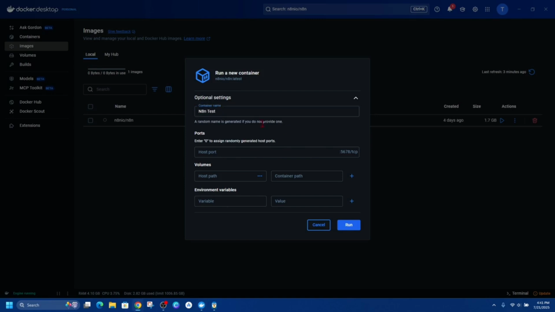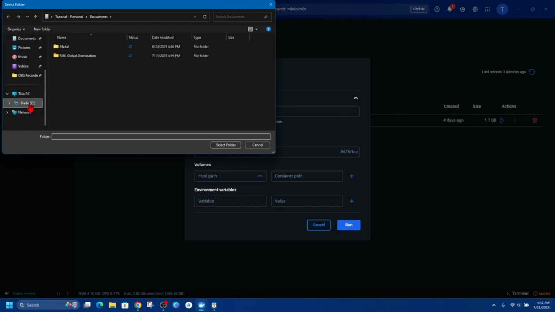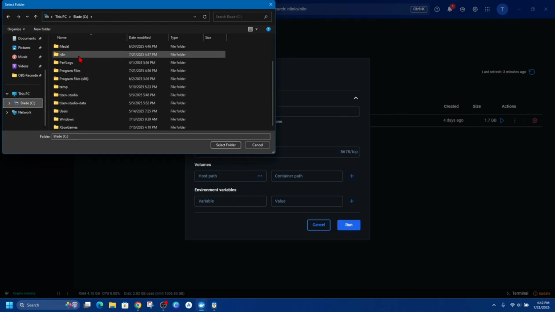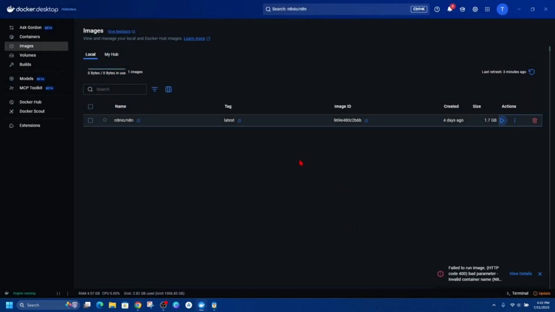N8N test. Then from here where it says host port, we want to go ahead and set this to 5678. Then under volumes, we want to select the folder you created earlier. So I'm going to go ahead and find this here. C drive, and where is it? N8N. And I'm going to select this folder. Now in the container path, you want to write /home/node/.n8n. Now leave the variables and value blank, and then click run.